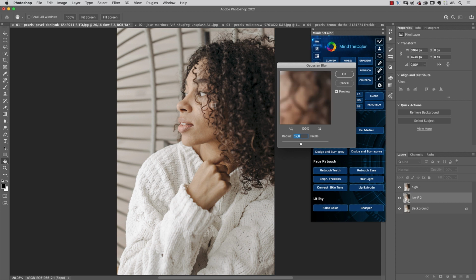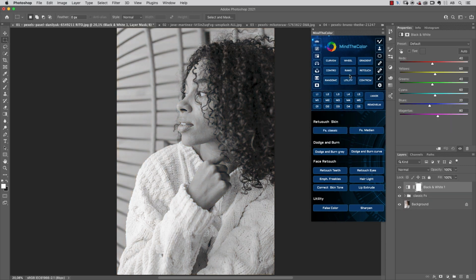The general rule is to raise the radius until we don't see the skin texture and the blemishes anymore. So I'm gonna point here. I usually don't go over 10, 12 pixels, depending on the kind of detail I have and also on the image size. Maybe I can increase a little bit more, like this. Well, 12 is okay. I click OK, and let's take a look at the layers we have.